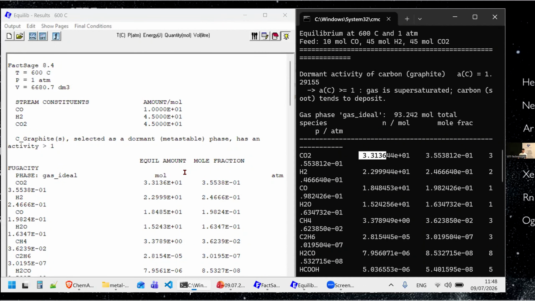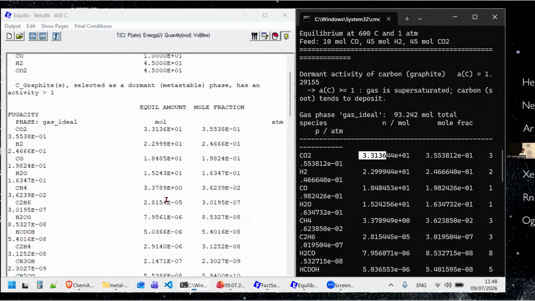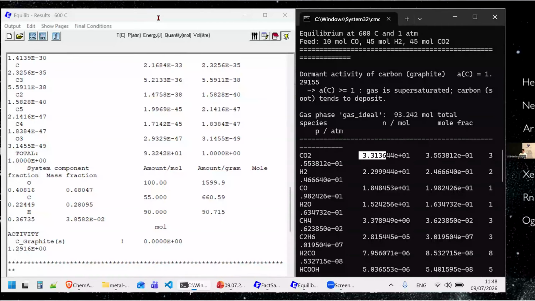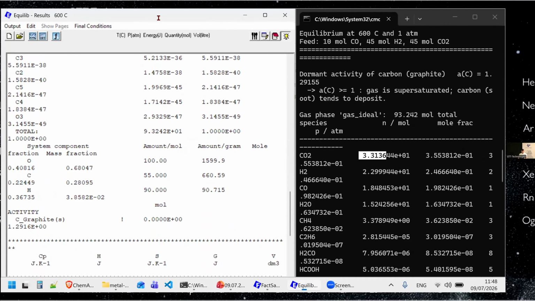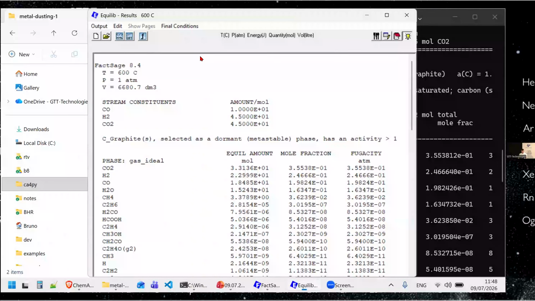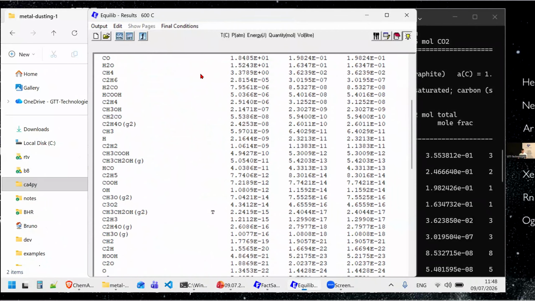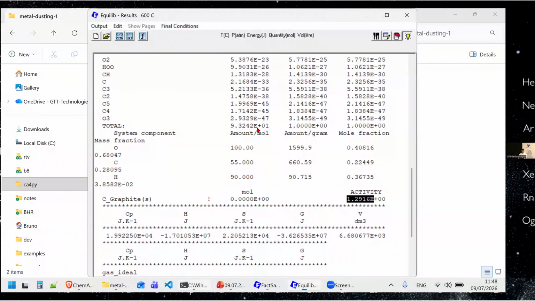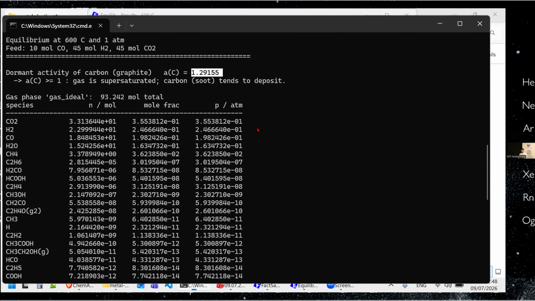And how about the activity of carbon? The most important feature for this analysis. It doesn't look great in this view. Maybe like this. Remember from the beginning? 1.2916. So over here in the script, if I can show it, on the top we have the same value, which means many things.